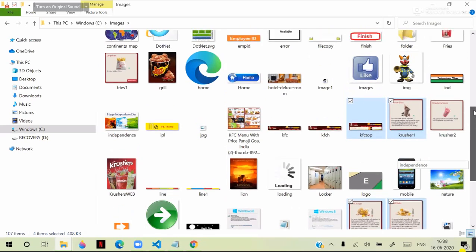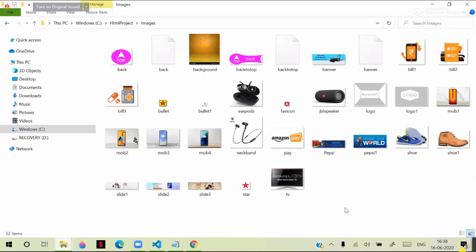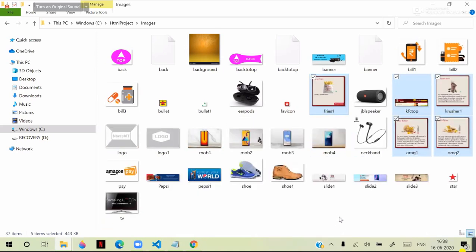So some like fries, large fries. Okay. Some photos I copied and I will keep this in the images folder. Our project images folder, I have defined it.